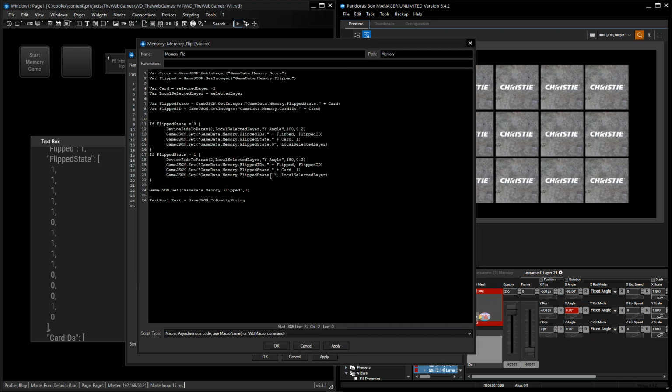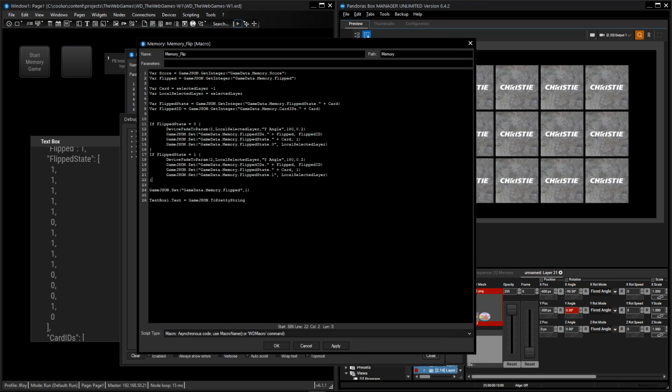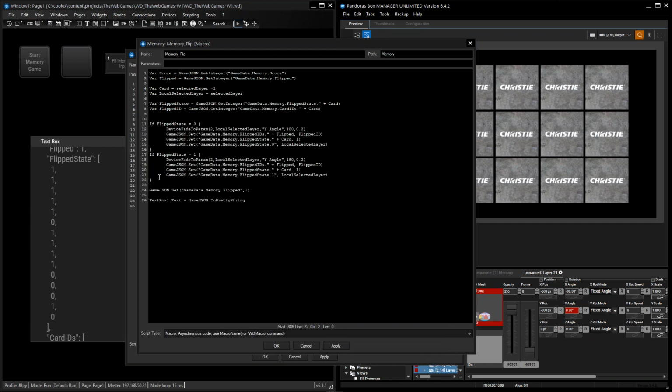So if we, hold on, we have an error here, 1721. Block element was not closed. No, I didn't hit apply. There we go. So that one will flip over because it wasn't before.